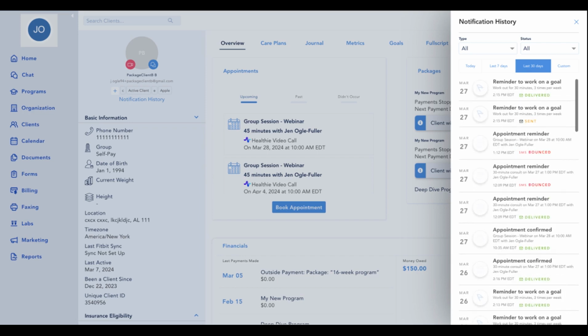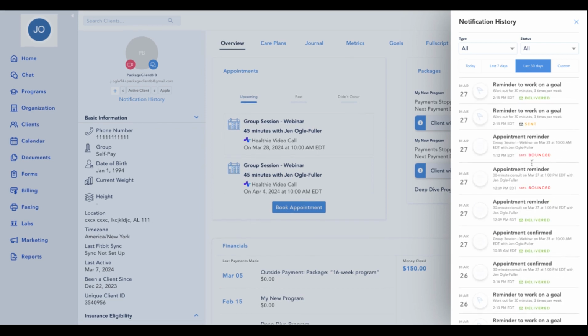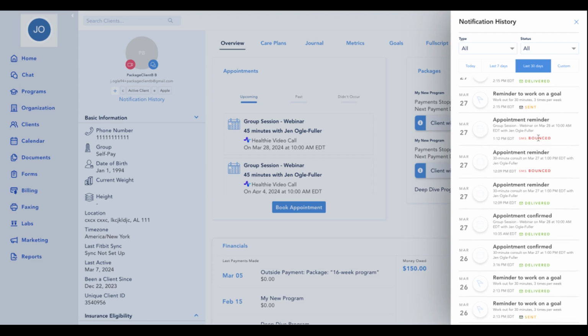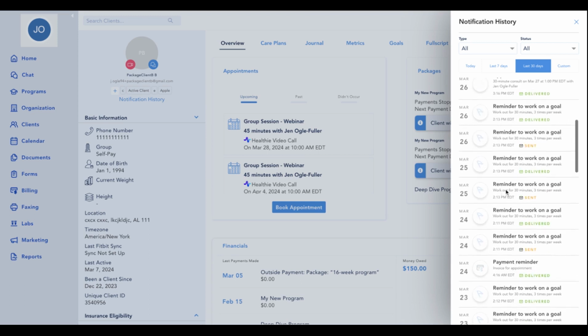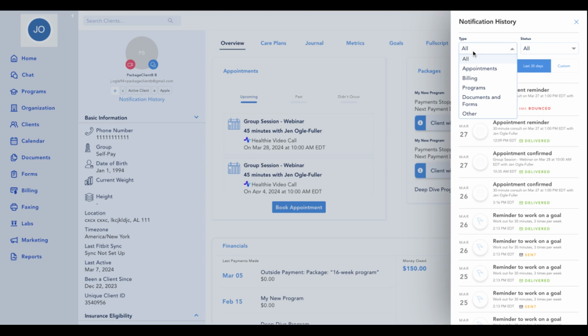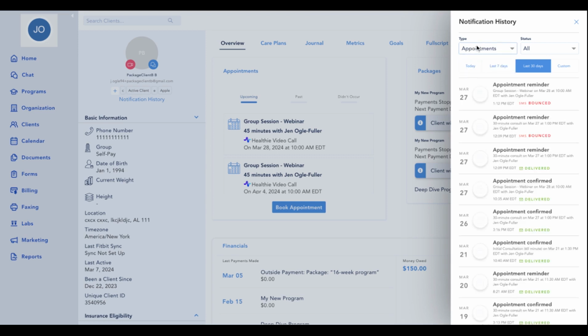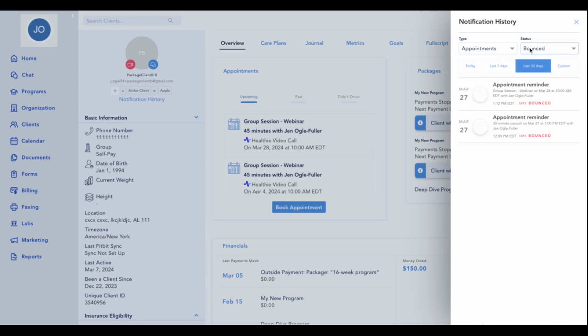So if a client ever reaches out to you saying, I didn't get my appointment reminder email, can you see if it was delivered? Maybe I'll come in here, and if it was delivered, I'll want to double check that their email address is actually accurate in their profile to make sure it's going directly to their email. Or again, if something is bouncing, then maybe there's some inaccurate information for an invalid phone number or email address. So there's a pretty comprehensive view here, and we can of course filter this if needed by different types of notifications, those appointment notifications, or to see any bounced, delivered, sent notifications.